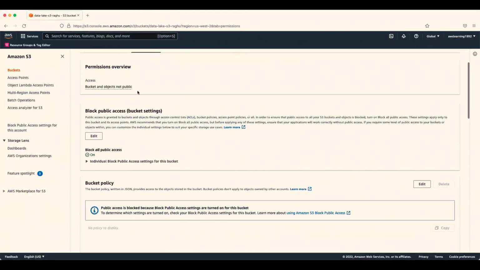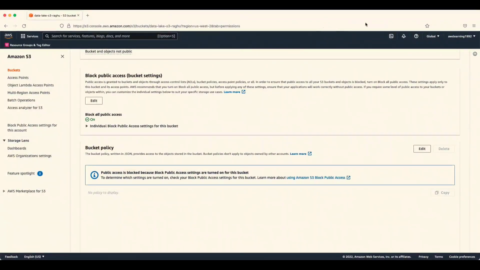Now kindly note, please don't confuse this with the block public access option. This is there for a different reason. This is to block public access from outside, from the internet, okay? From other users. It is trying to block the traffic.